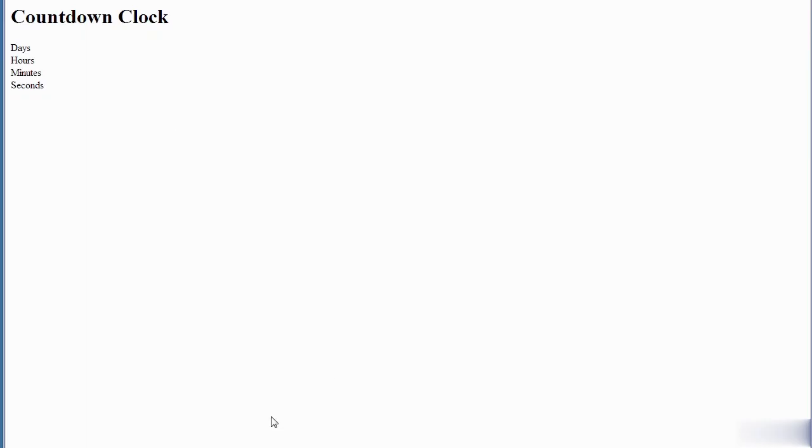So this is what our page looks like at the moment with the HTML. This is what the HTML has created. Once we've implemented the CSS, it will look much better, and then the JavaScript will provide the actual functionality for the clock.